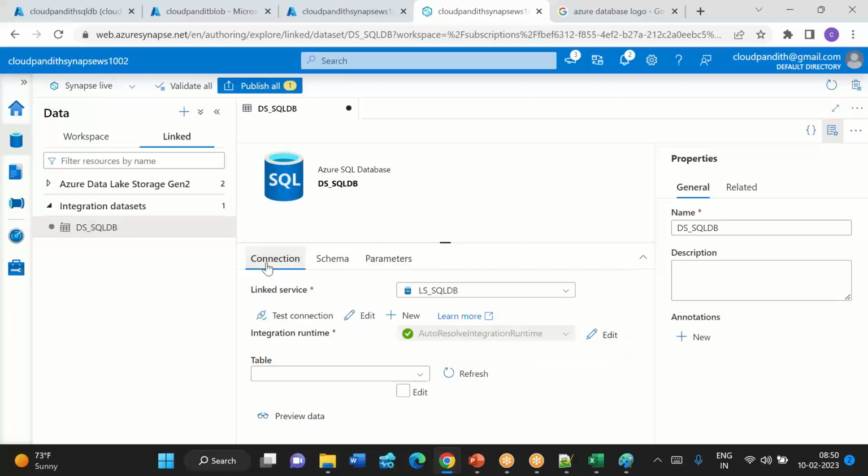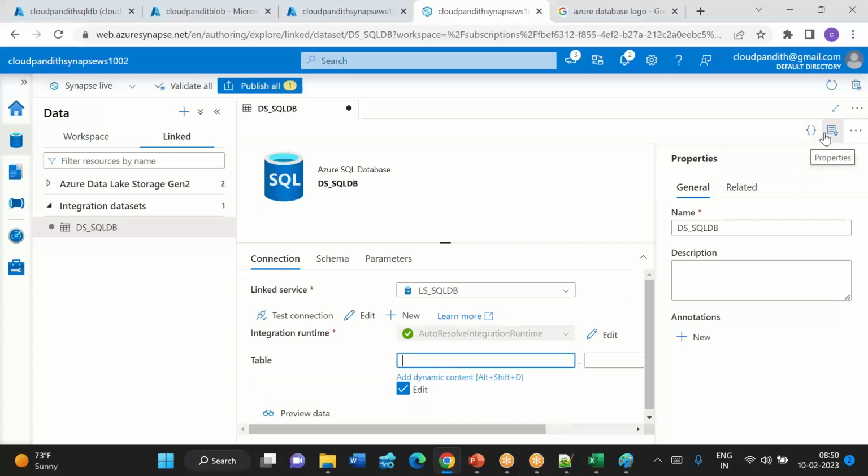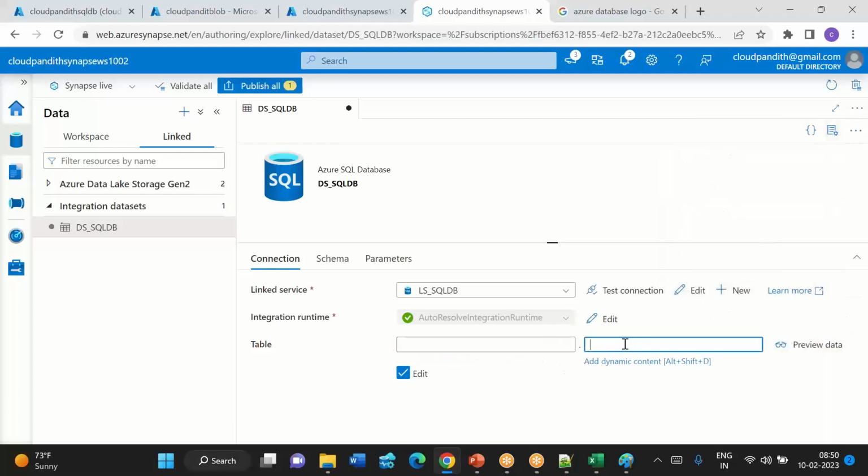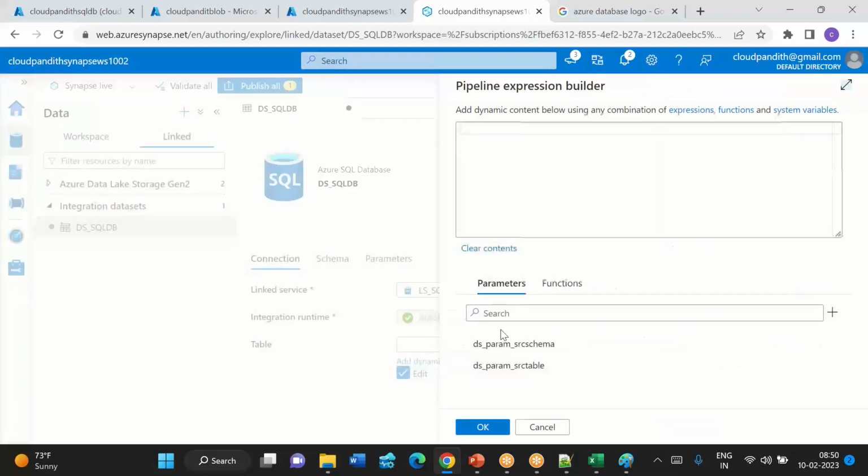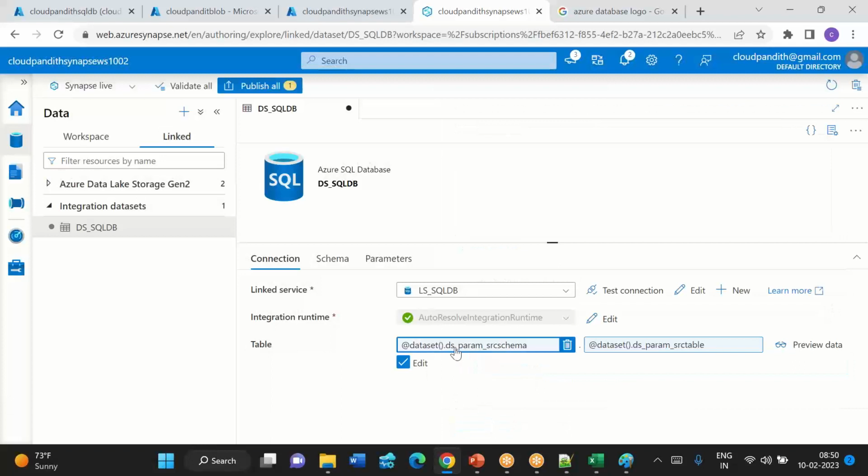Now go to connection. Here you see the table you need to select. Click edit. Then you see two boxes. Why two boxes? This is for schema, this is for table. That's why I have created two columns in the config table and two parameters. Add dynamic content. Select the source schema here, and the source table here. That's all with respect to the data set for the SQL database, the SQL database data set with parameters.